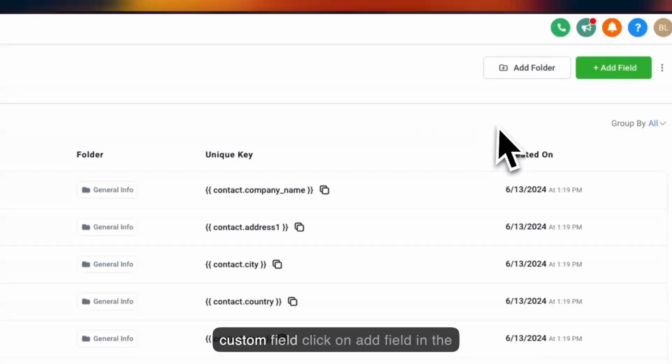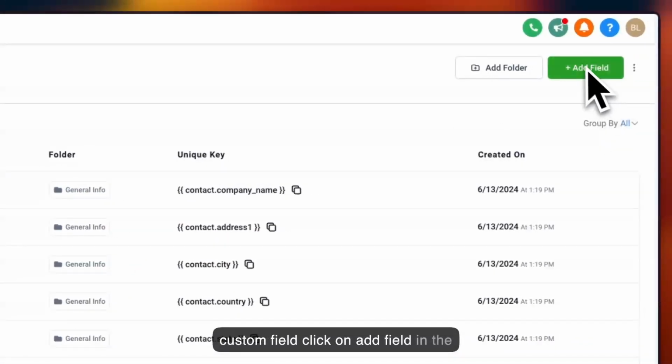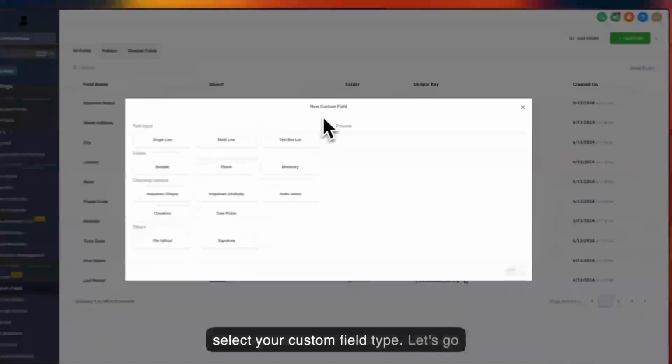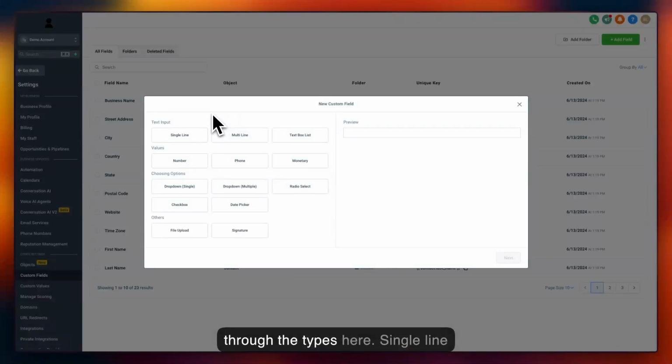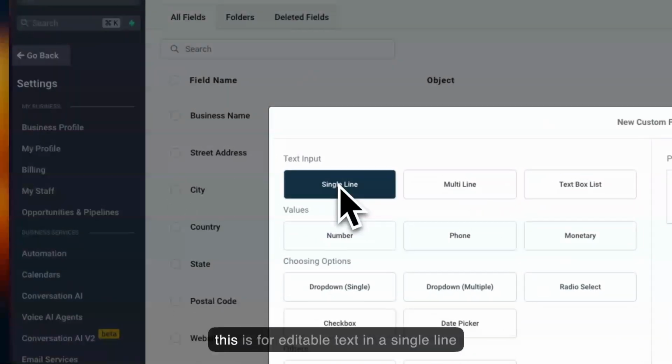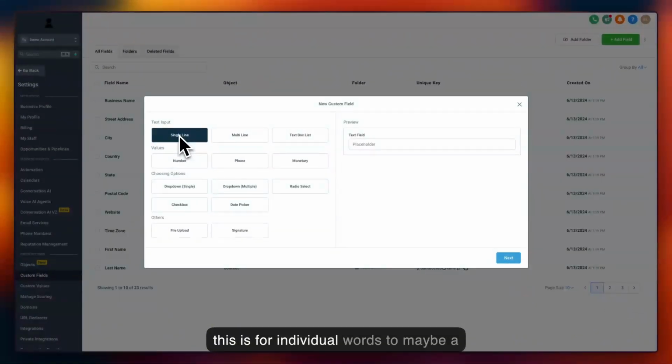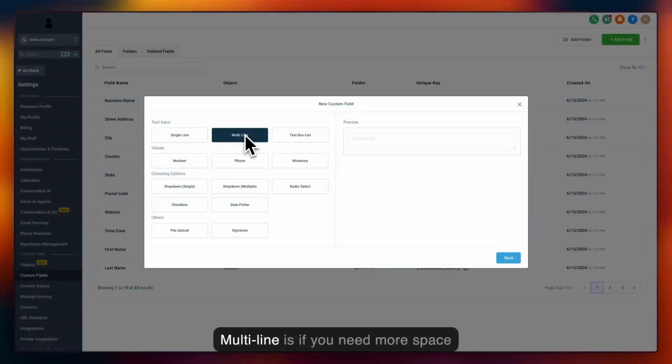To create a custom field, click on Add Field in the upper right-hand corner, and you will select your custom field type. Let's go through the types here. Single line. This is for editable text in a single line. This is for individual words to maybe a full sentence. Multi-line is if you need more space for multiple sentences or even paragraphs.